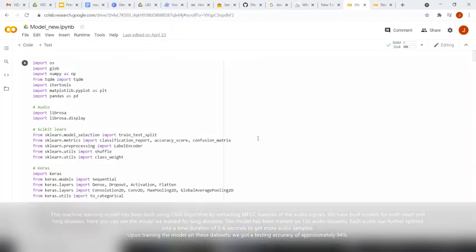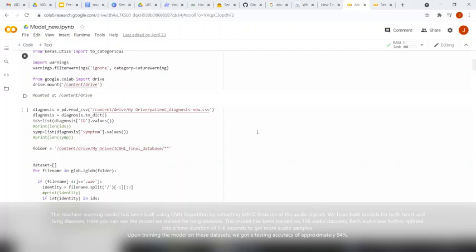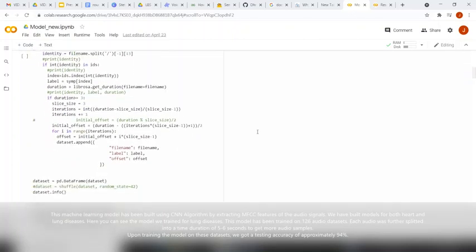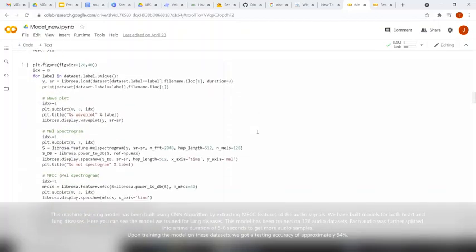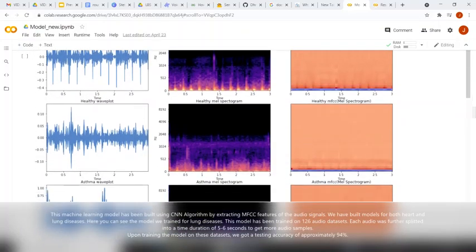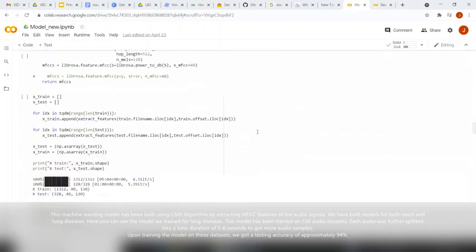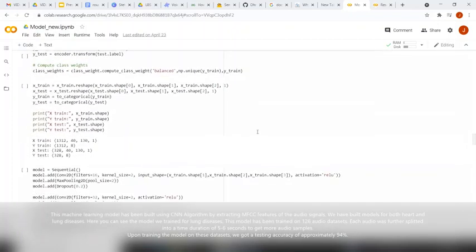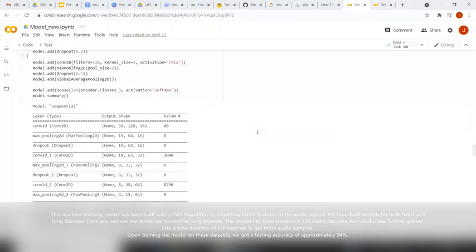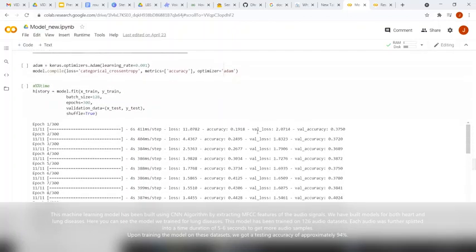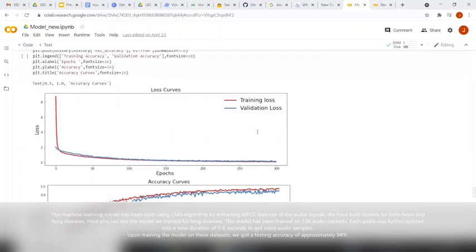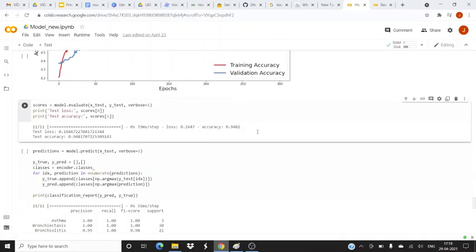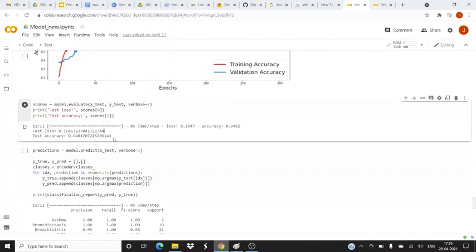This machine learning model has been built using CNN algorithm by extracting MFCC features of the audio signals. We have built models for both heart and lung diseases. Here you can see the model we trained for lung diseases. This model has been trained on 126 audio datasets. Each audio was further split into time durations of 5 to 6 seconds to get more audio samples. Upon training the model on these datasets, we got a testing accuracy of approximately 94%.